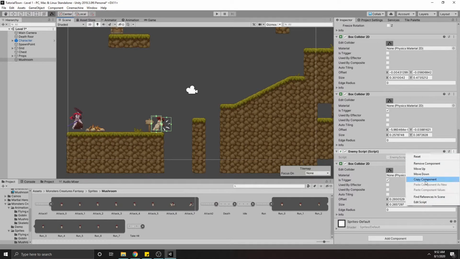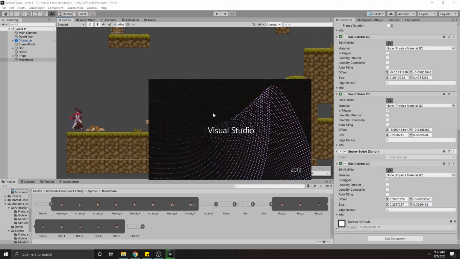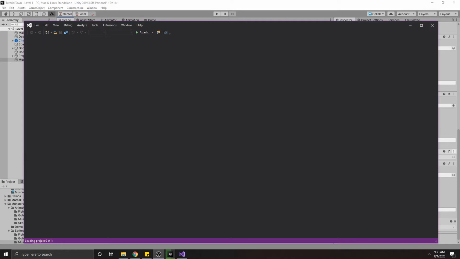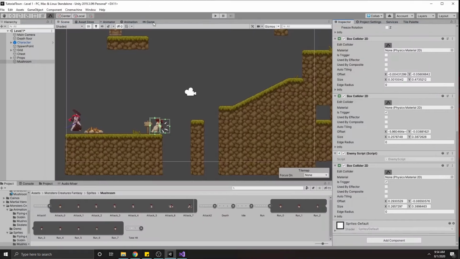Now in our enemy script, we need to give him some logic. So we'll open this up in Visual Studio. Okay, now that Visual Studio is open, you see that we already have an OnTriggerEnter. This is referring to if the sword enters the collision box for the enemy. We're going to do the same thing for the mushroom's attack.